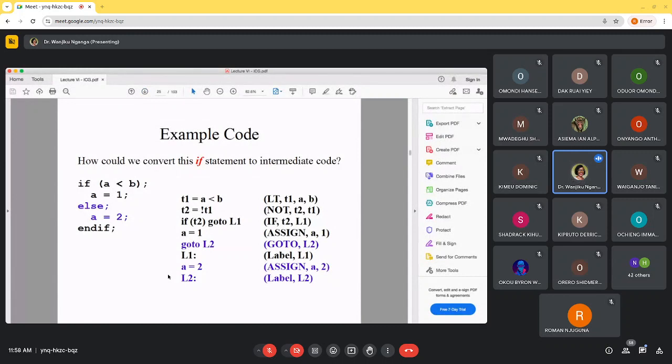So if we have an else, we're saying if A is less than B, A equals 1, else A equals 2. In the same way, the logic would apply as before. We check if A is less than B, so the value in T1, negate that value. If it's true, it means this was false, so we want to come to the else. So we're going to go to L1, and L1 is where we assign A equals 2, and then proceed into the rest of the code.